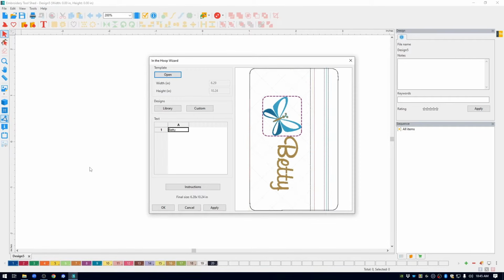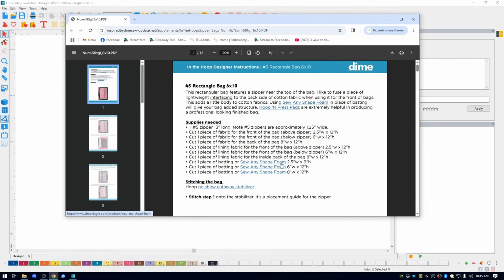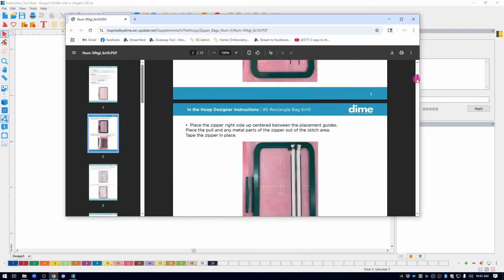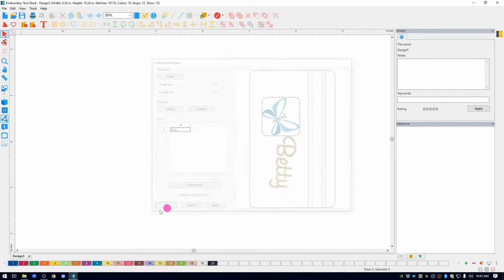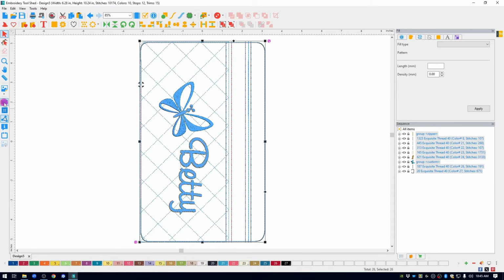I can make changes here in the wizard, but I choose to make them on the screen. One thing I want to show you, here are the instructions. All the In the Hoop projects have step-by-step instructions with photos, and that's how you access them. You can print them out. So I'm going to go ahead and click OK to put the design on the screen.